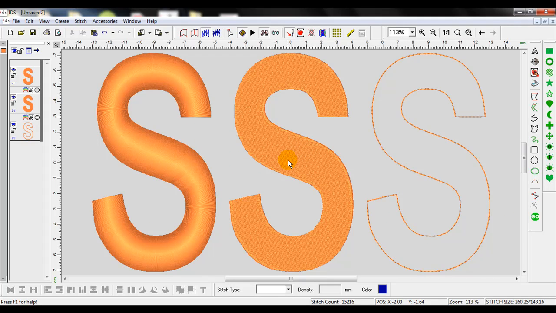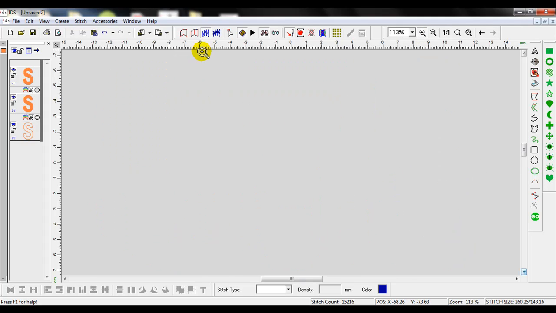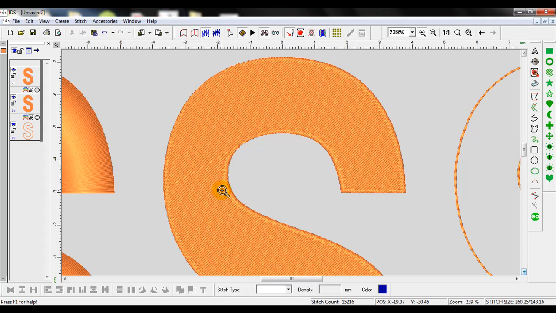The next stitch type is our complex fill. Now, a complex fill is much different than a satin stitch. You can see that it looks like it has more texture to it. And what a complex fill does that's much different than a satin stitch is that it only follows one angle. If I zoom in at the top of my S here, it actually only follows one angle. So all the stitches are flowing in the same direction within this shape.